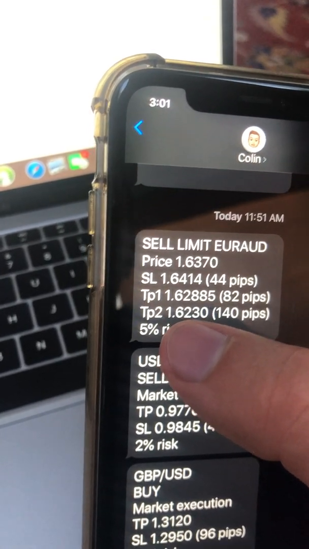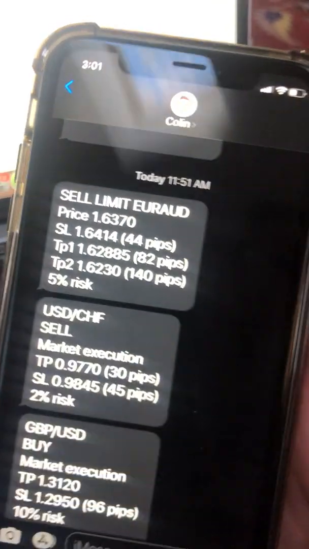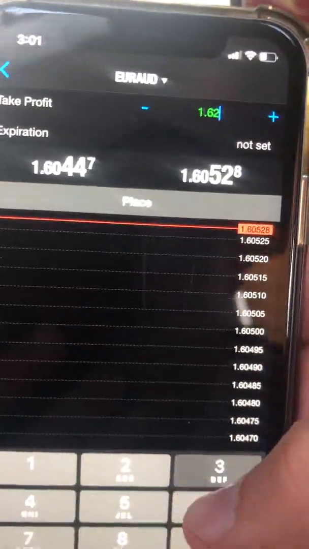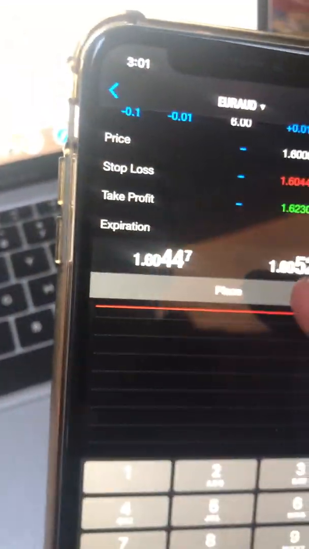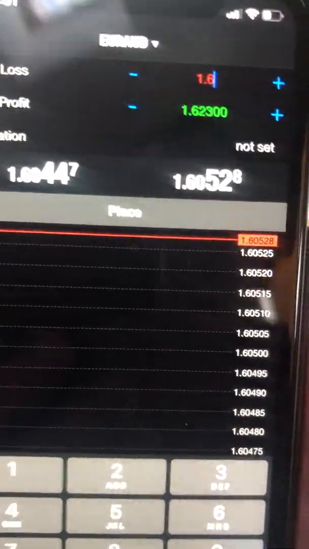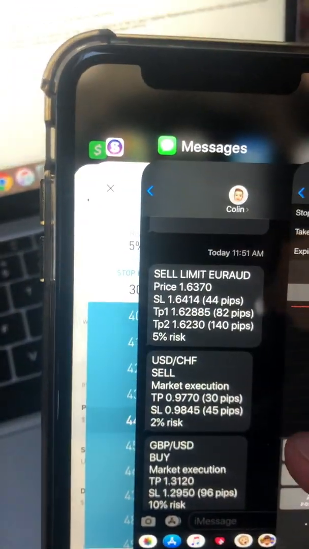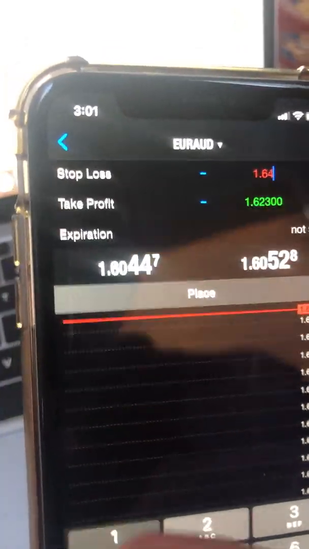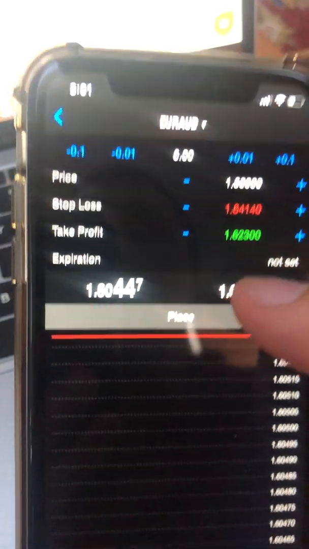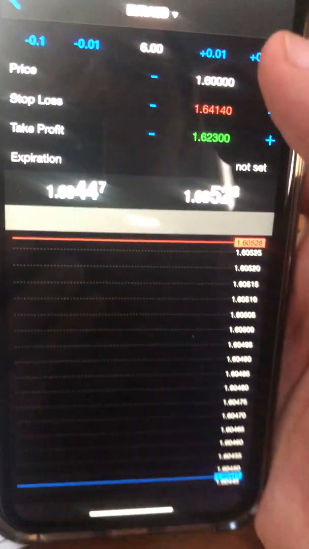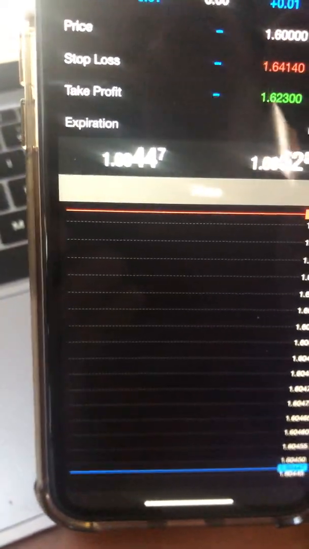And then for profit, because we already put in take profit 1, now we're going to do take profit 2. So you're going to put in 1.6230. Okay, perfect. So you got that there. Stop loss 1.6414. Oops. And then once that's all done, you're just going to click place again, and it's going to go through. Again, market's closed right now, so you can't place anything.